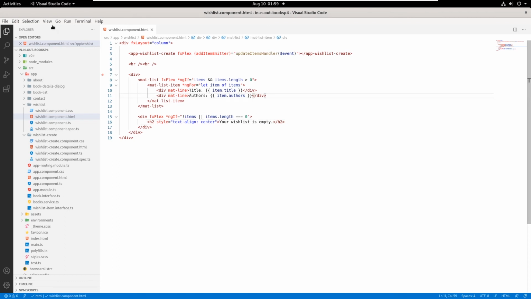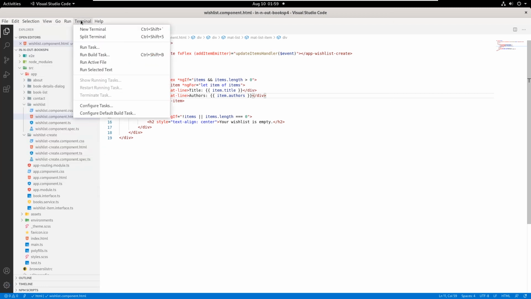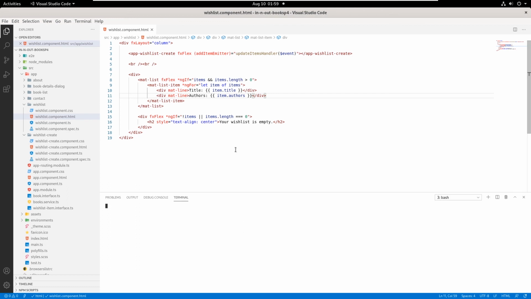So all we want to do is go ahead and save this. And then we want to open up a new terminal window. And we're going to go ahead and run this application and see the results of what we've done. So I'm just going to make this a little bit larger. And then we're just going to say ng serve.